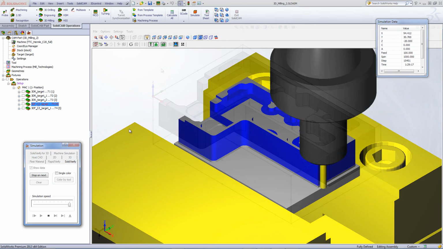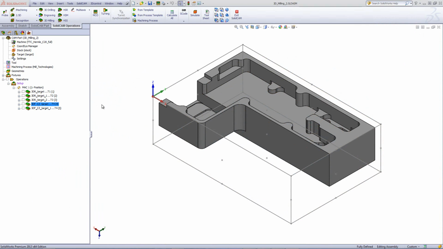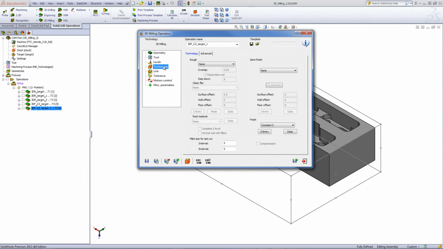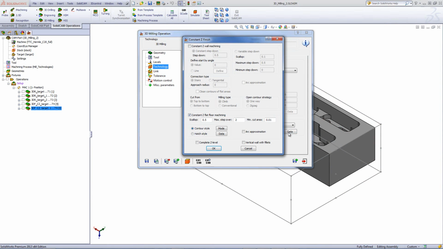Now to finish off the floors, we'll be doing almost the exact same thing with the exact same tool. However, if we go into our technology and we'll go into our constant Z, you can see that the constant Z wall machining is not checked, but we have checked off now the constant Z flat floor machining. So this will only work on the floor itself.